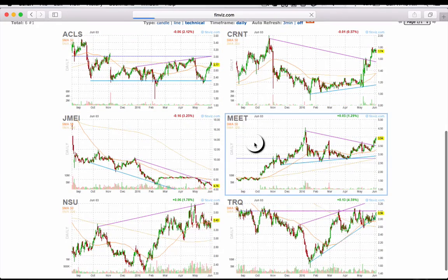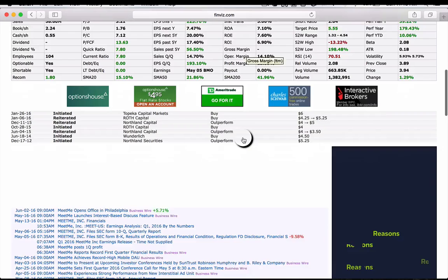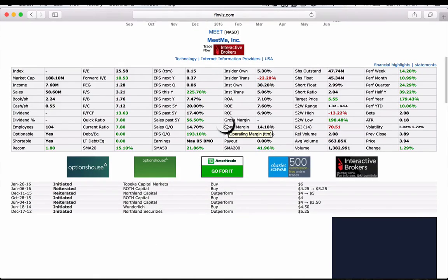So let's look at Meet. This is MeetMe. It's a nice app. Hopefully none of you have met your wife on MeetMe, but you know what? If you have, you're a part of growing that stock. But as you can see on Friday, it grew 5 cents. Right now, it's sitting at a nice 3.94 above that resistance level. And you can look at all the technicals and just the basic in-depth information about each stock.